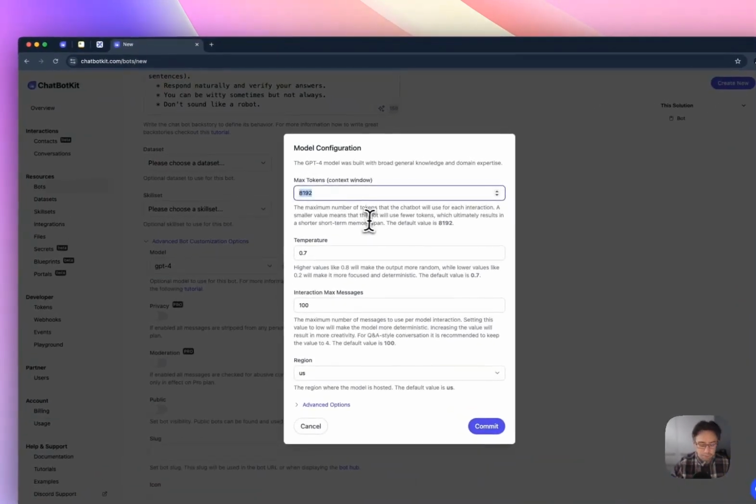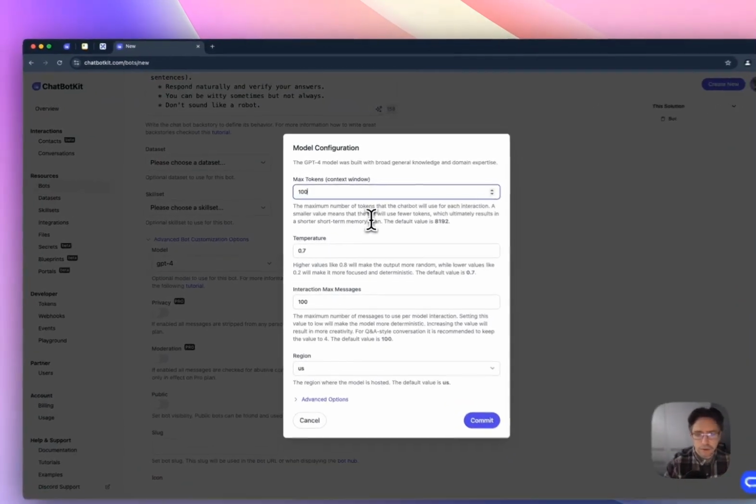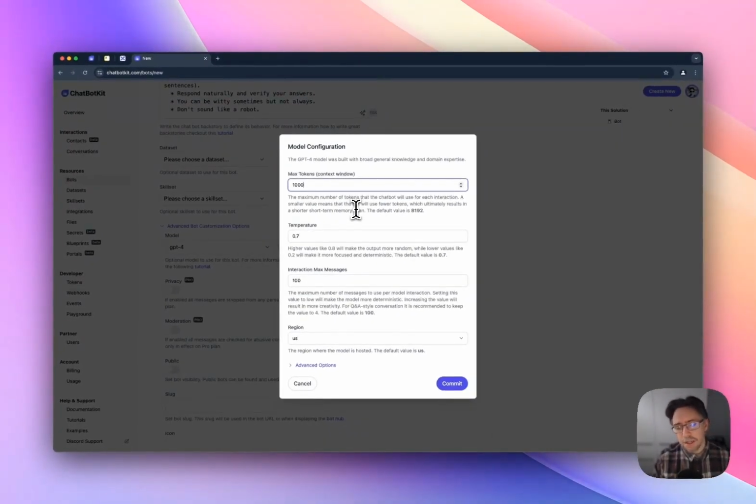So we can even put it something quite low, which is, let's say, 1,000. This means that for each iteration, the bot will be able to use only up to 1,000 tokens, but no more than that. If on average you have 4 iterations or 10 iterations per conversation, this means that the total for you is 10,000 tokens.